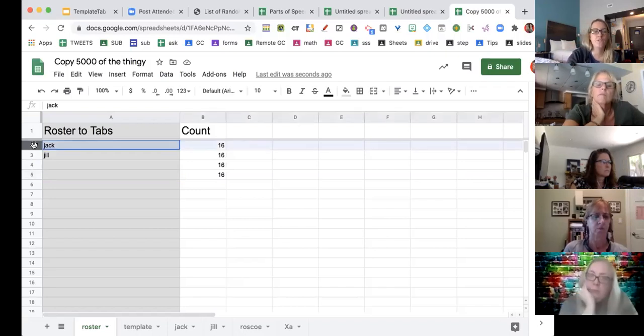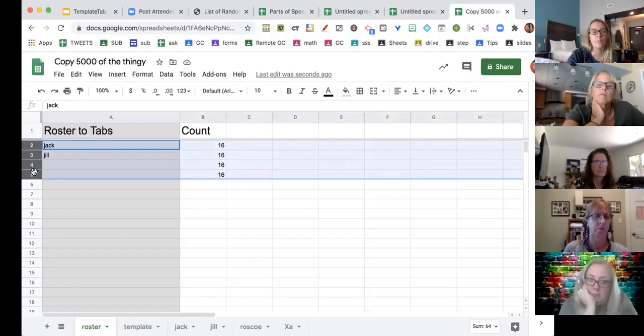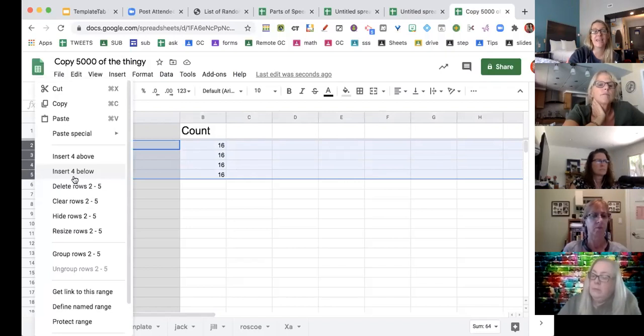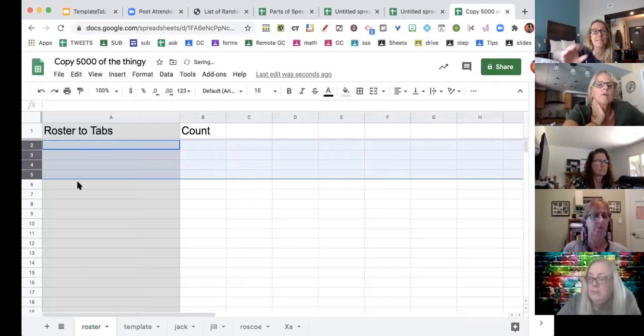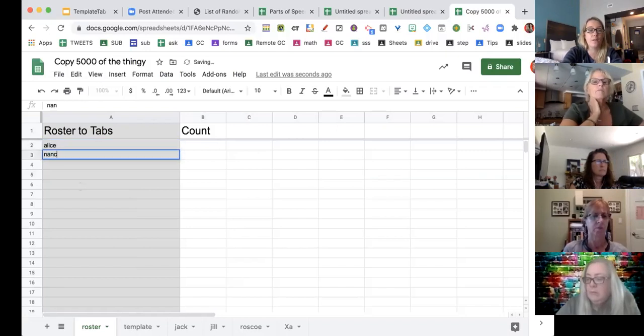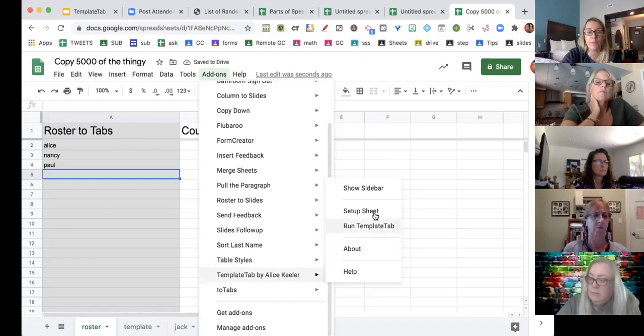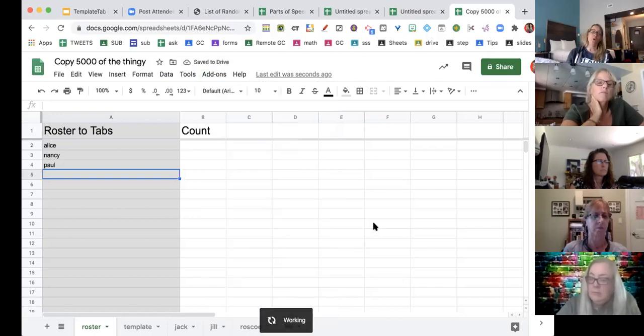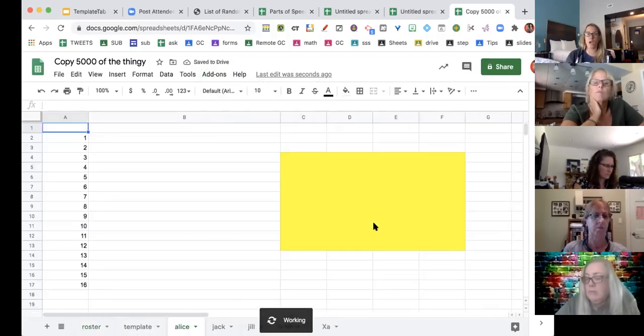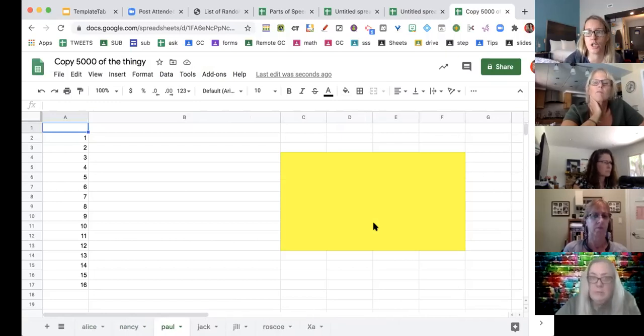So what you really have to do is if you want to get rid of them, you have to highlight the rows. You have to right click and delete the rows. Don't delete the names, just delete all the rows. And then I can put new ones. And then I can just run the template tab again. There's no problem with running template tab a bunch of times. You could just delete the roster and insert a new sheet and put new names. Just remember, no names in the first row.